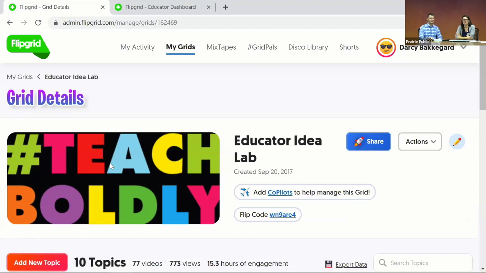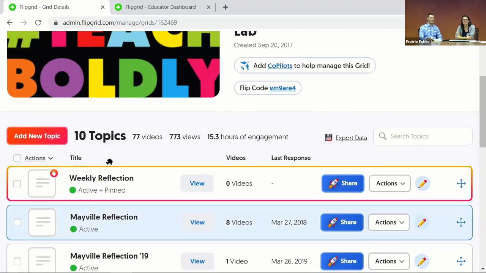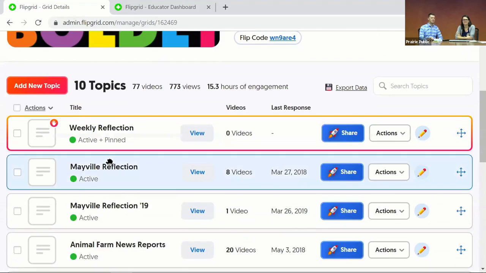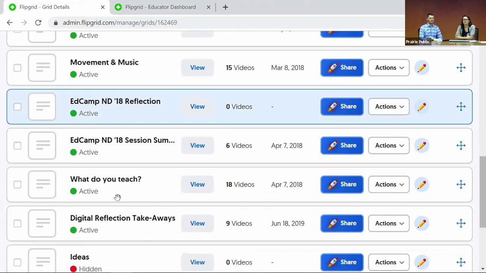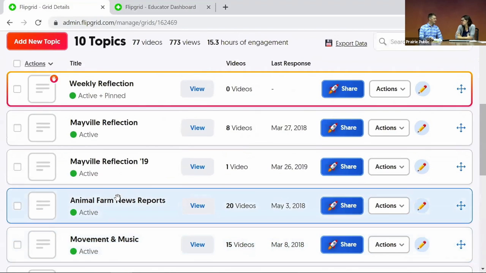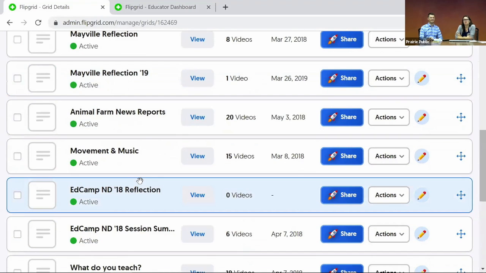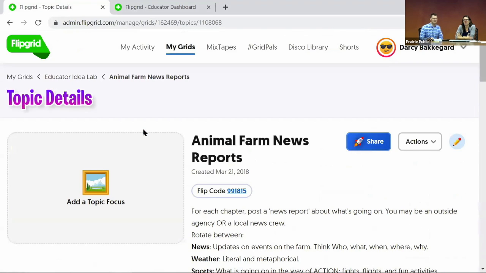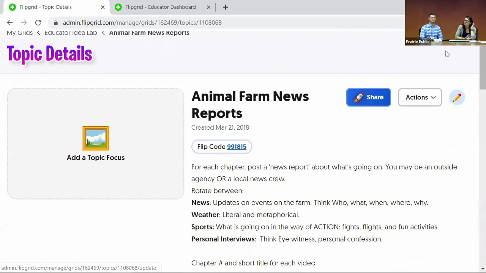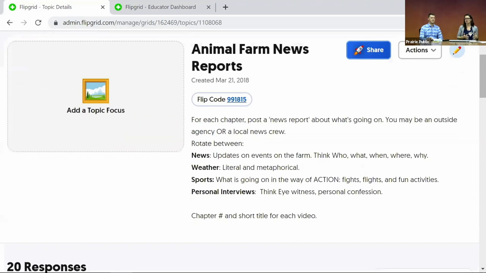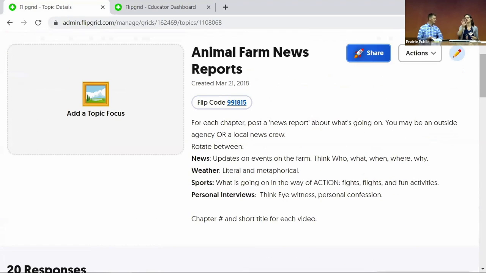And so let's go ahead and click on into one of these. So this is the grid, but you have topics within that grid. So these are all different kinds of topics that you would see. Kind of assignments. Assignments. Let's go into the Animal Farm news. I just want to share the wide variety. So this is something that I created for what would be high school students. And I used it as just a review at the end of chapters in reading a book. So this was an ongoing, standing assignment. You finish reading these chapters, and for each chapter, you have to do a news report.